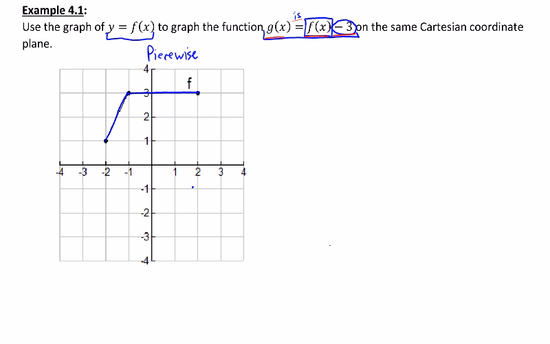minus 3. So according to our definition for vertical shift, if I take a shape, which is what I have right here, this is my shape, which in this case is not a parent function, it's a piecewise function that I've shown you already, then this tells me what I'm supposed to do to be able to create this new version of the function, and we're going to call the new version g. So that minus 3 right there tells me that I am going to shift down by 3.